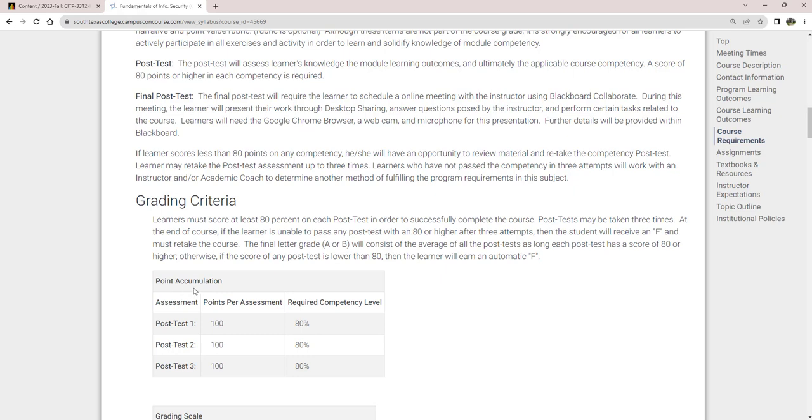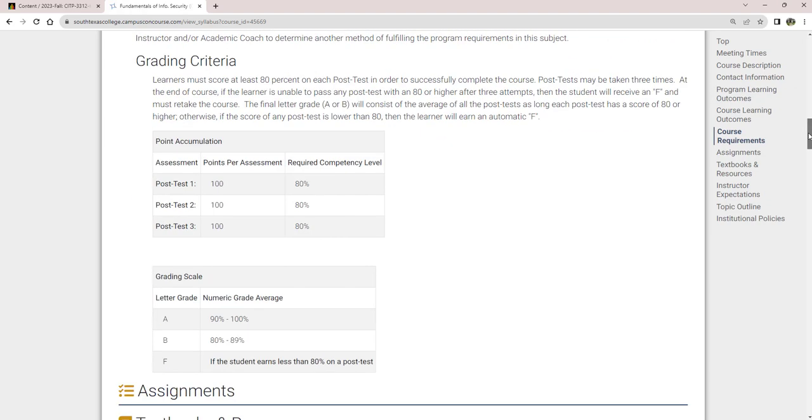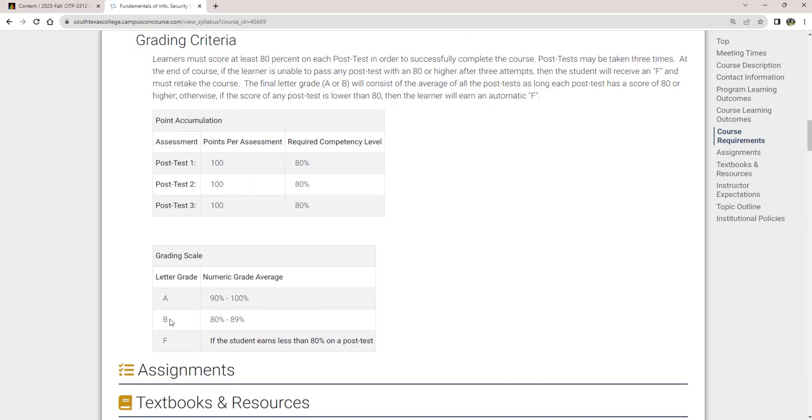This is the point accumulation, right? As you can see, this is what students must achieve, okay? This is the grading scale, A, B, and F, right? 80%. If the student gets below 80%, that means they get an F, right?